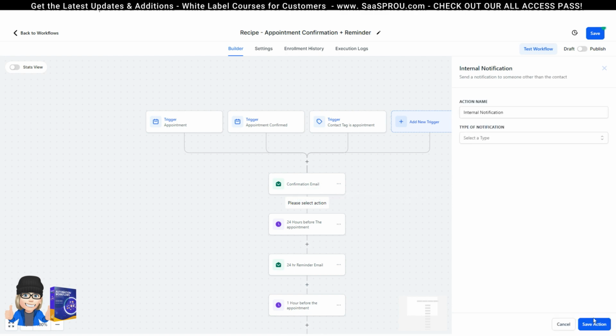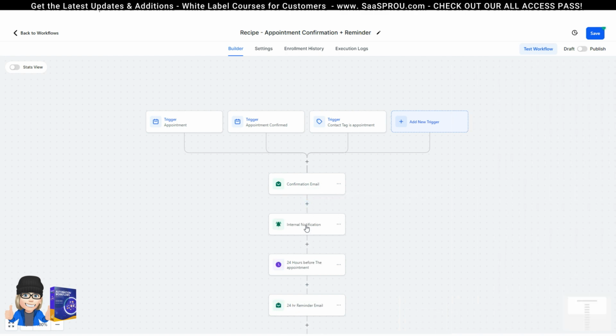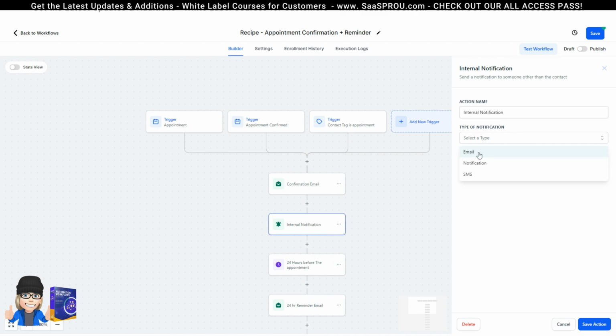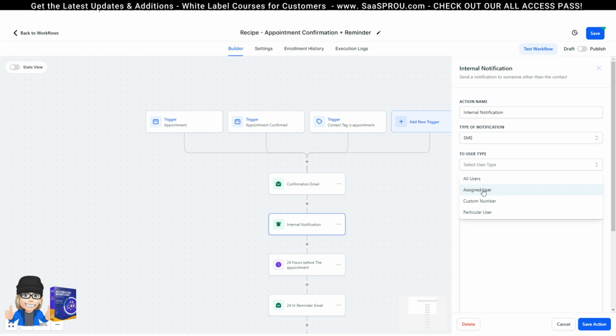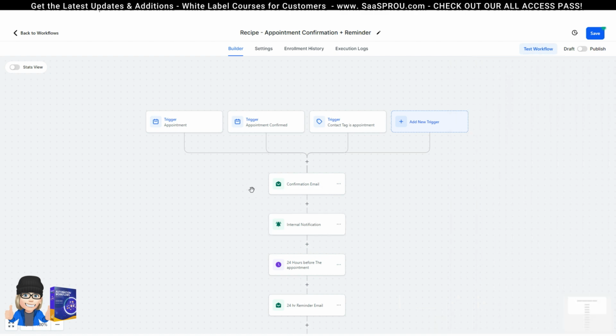If I add an internal notification to the team right here, you'll see I can notify them via email, the notification on their mobile app, or I can send them a text. I can notify my team member that they have an appointment. I can select the assign all users or the assigned user to the appointment, or I can select specific users. So you can get very detailed within external and internal communications.